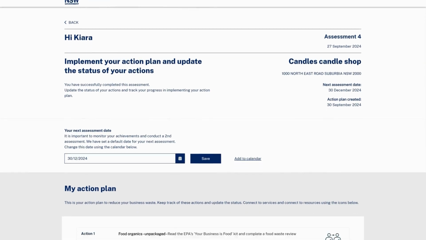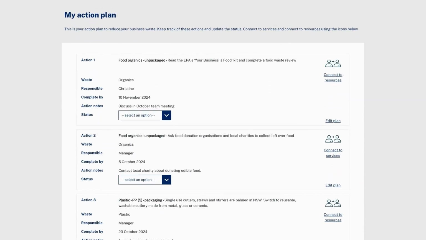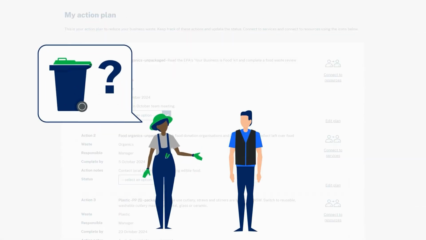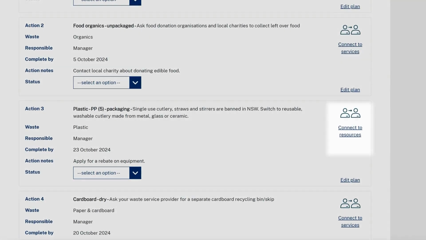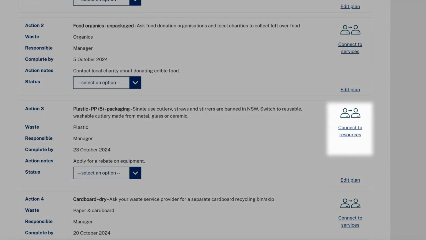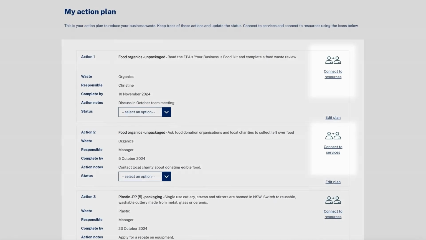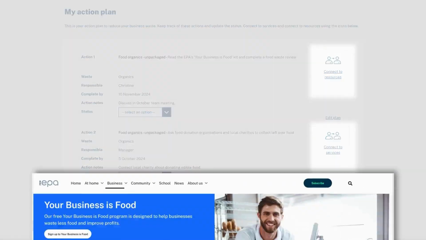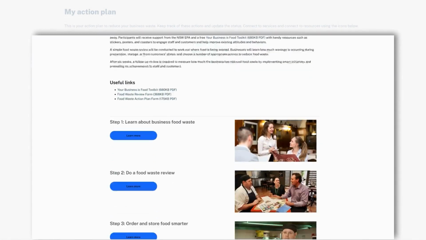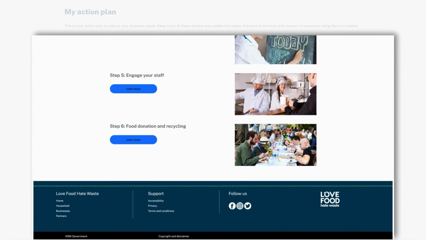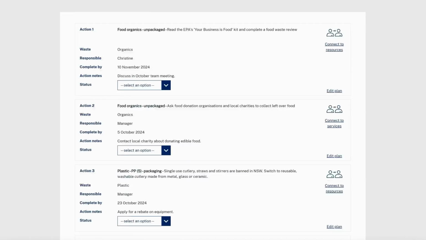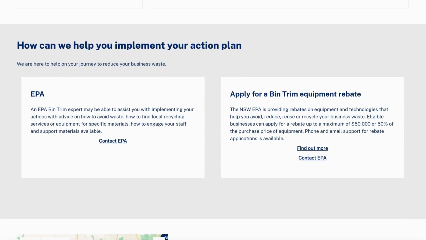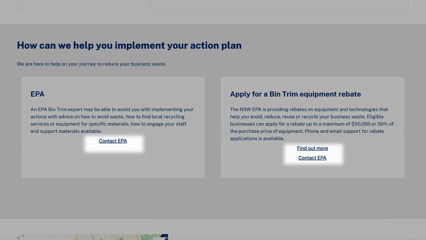Some of your actions might involve new waste or recycling collection services. Talk to your current waste service provider about what they can offer. Or use the Connect to Services link in your action plan to search an online directory. You'll also find links to Connect to resources for actions such as conducting a food waste review or installing clear signage. If you would like more help in finding services available in your local area, or you need assistance in getting started with your action plan, use the Contact EPA link at the bottom of the page to get in touch with a business recycling expert.